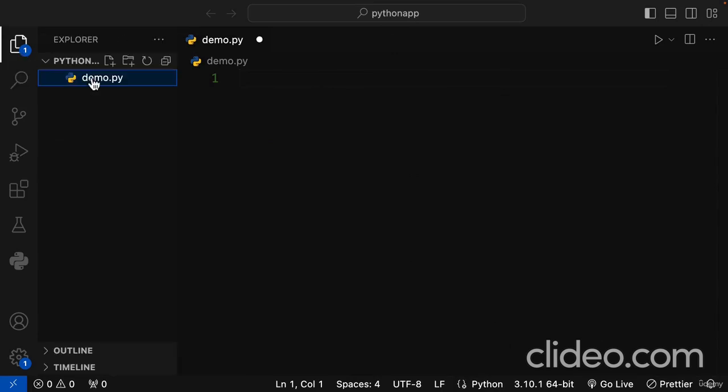Once the Python extension has been installed, what I have done is I've created a folder called Python app, and in that folder I have created a file called demo.py. Let's start writing our code here. As we want to create our application with PyQt, we first need to import some classes from the PyQt package which we have installed. The PyQt6 which we have installed here is, in this case, a Python package. That means you need to import some classes from that package.